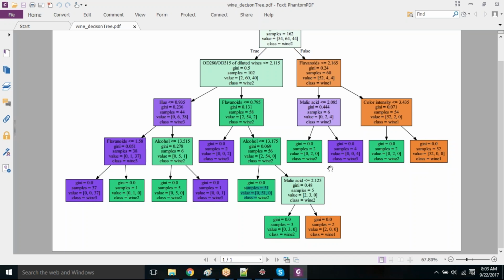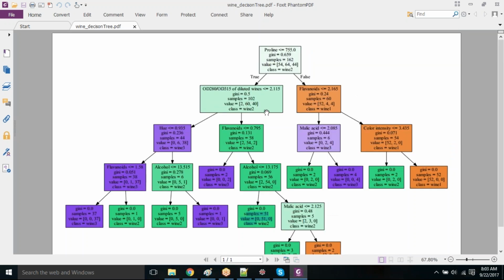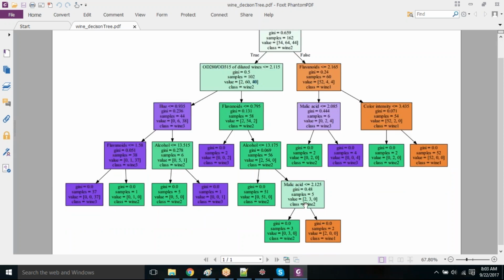If it is pure, it will be a perfect, dark color. If your node is not only one class, if there are other classes also, then it will become lighter. And if the distribution is even, see, in this example the distribution is very bad, right? The third wine and the second wine have lots of data, so the color is a little lighter. Here also you see, there are 2 from class 1 and 2 from class 3, so this is again light.